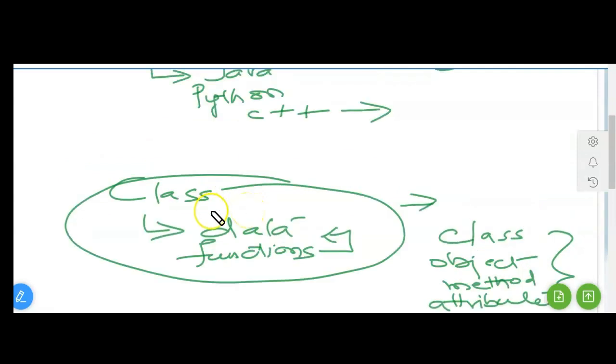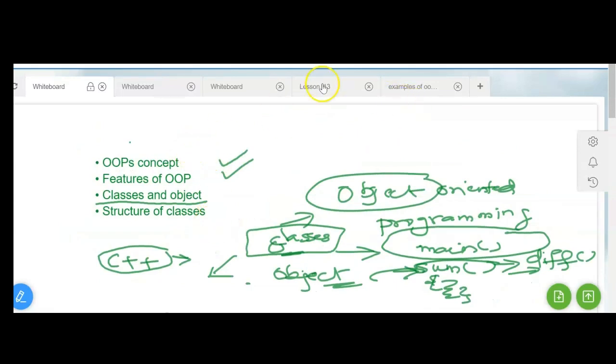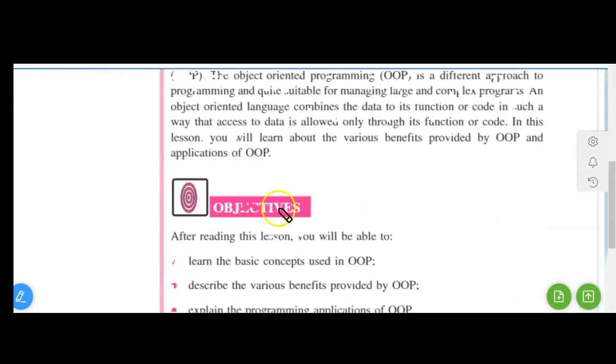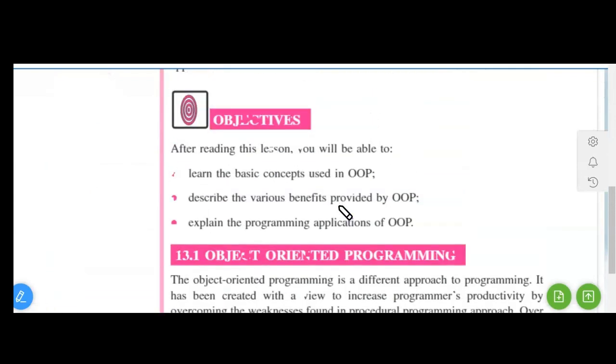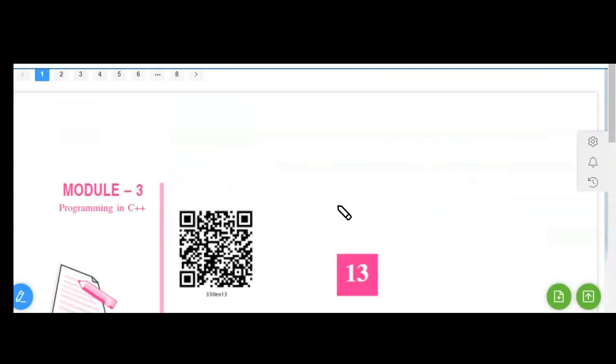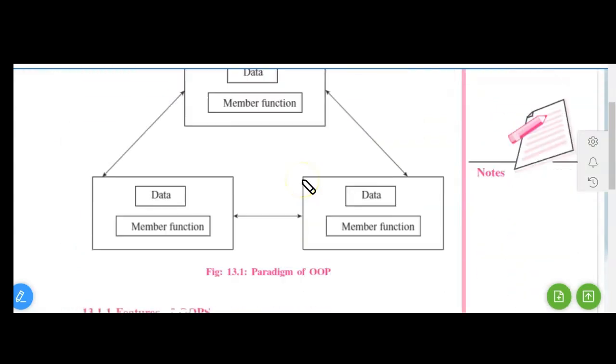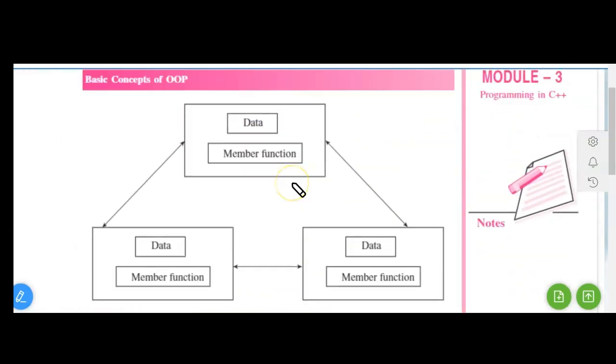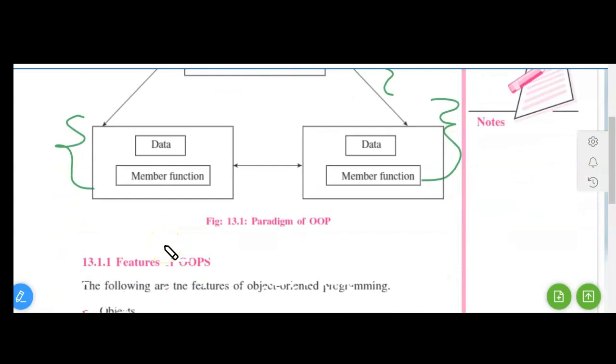Let's go to the diagram and check what it is in our chapter. You can see here how an OOPs program looks. That means you have data and a function for one class, another data and function here, and another data and function here. So this is the way an OOP program is structured or written.